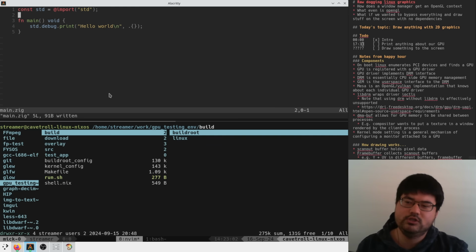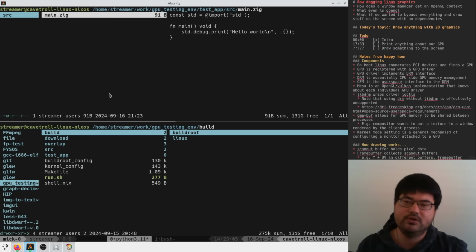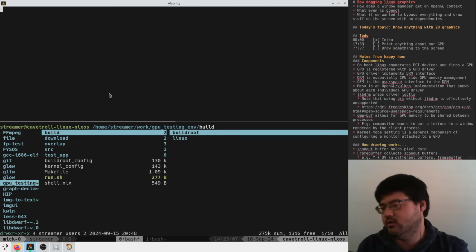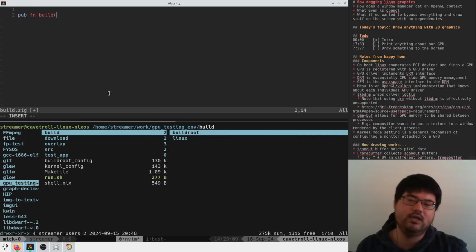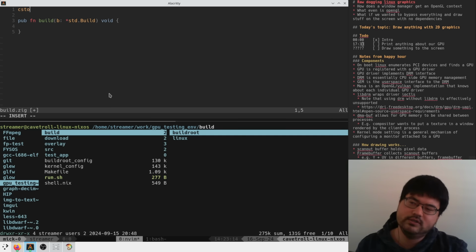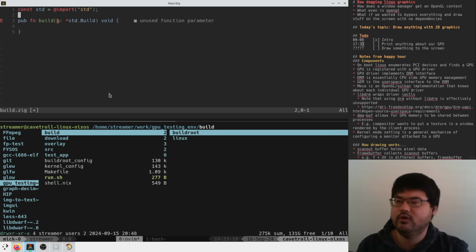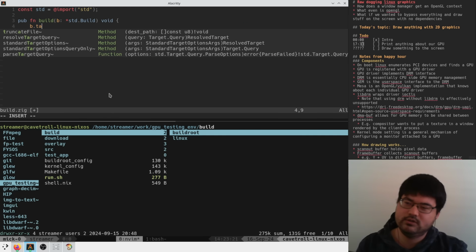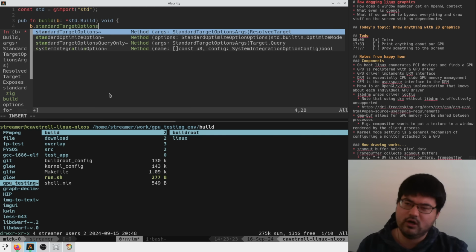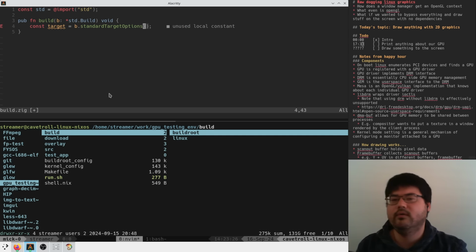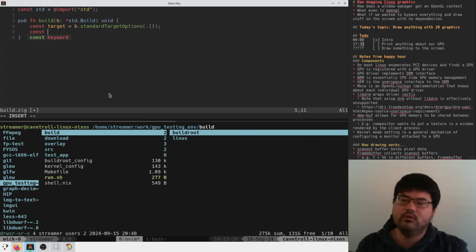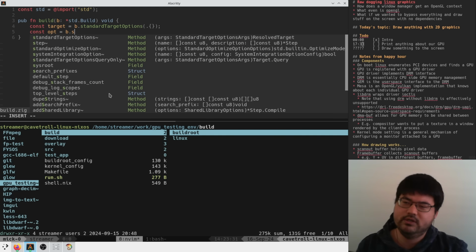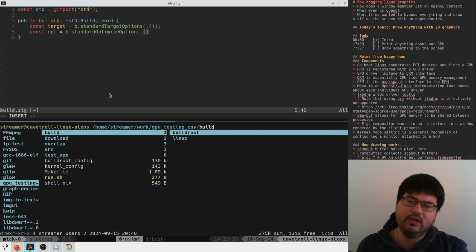Right, so do we want to set up a build.zig? Probably, right? It seems like we are going to want one. So const std is equal to import std, and then we're going to do b dot, what do you usually get? You need standard target options and standard optimize options. There we go. These are the usual.